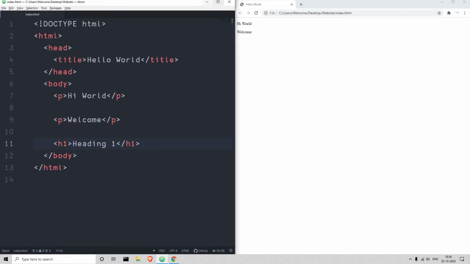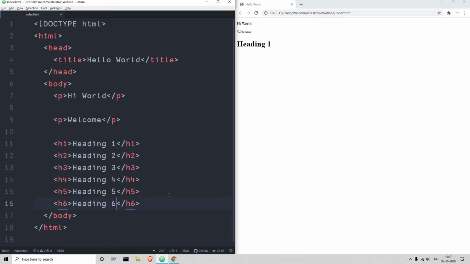So you save this, you refresh it. You can see why it's called h1 and that is called a paragraph. There's a difference in the size. h1 tags are bold, and like h1 you have other tags going on till h6. So I've written each of these texts. Now I'll run this code. You can see there's a difference in the font size and all of them are bold, unlike the p tags.